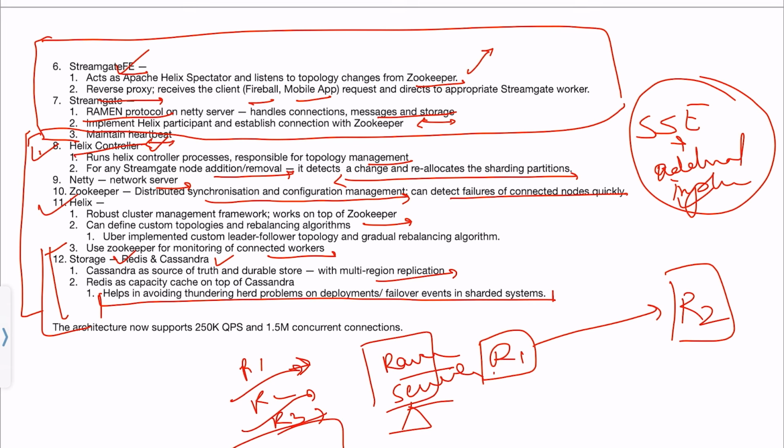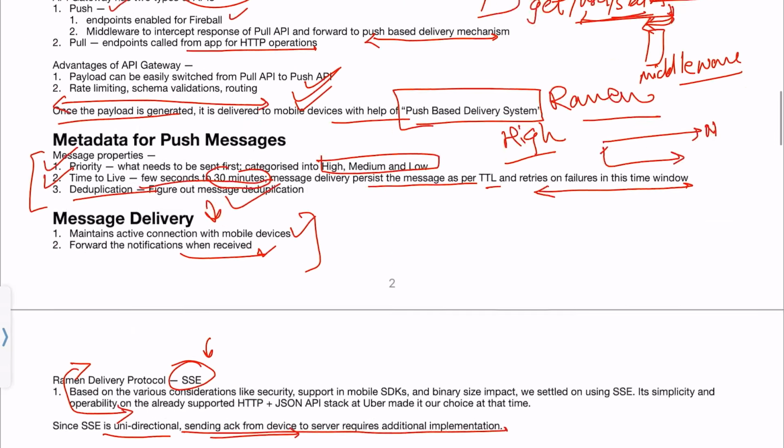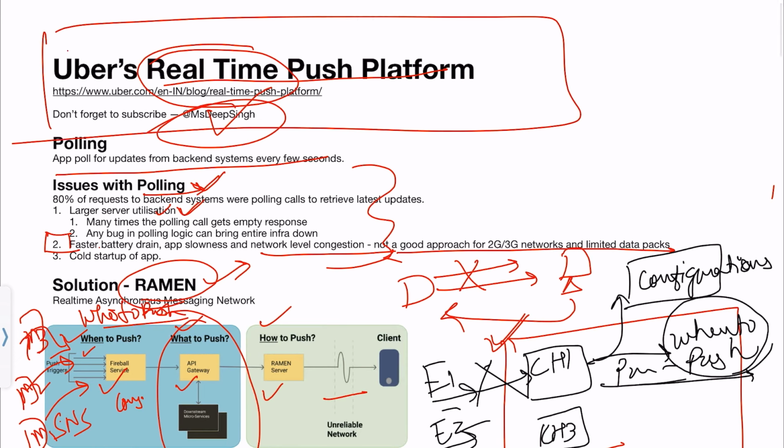Great. And just on the metrics part, the improved architecture is supporting 250 QPS, 250 transactions per second, and 5.5 million concurrent connections, which means you are currently connected to 1.5 million mobile devices. So this is all about today's discussion around Uber's real-time push platform.